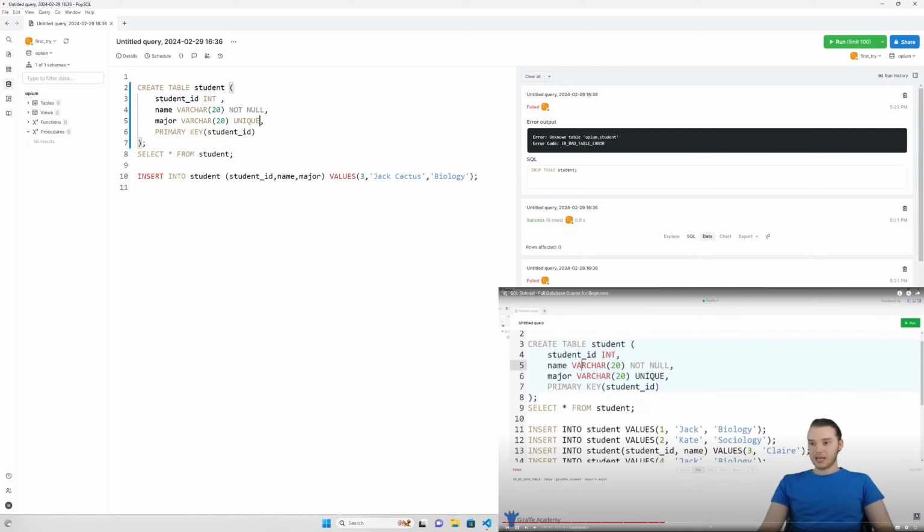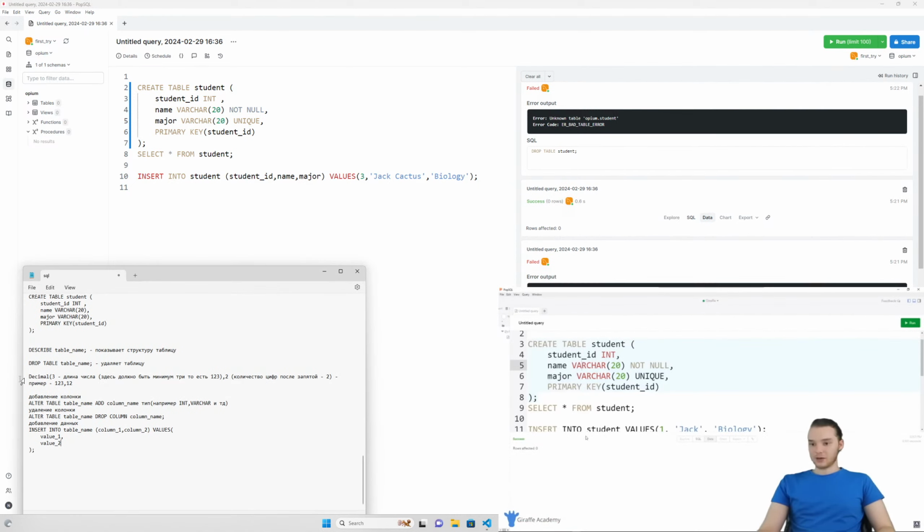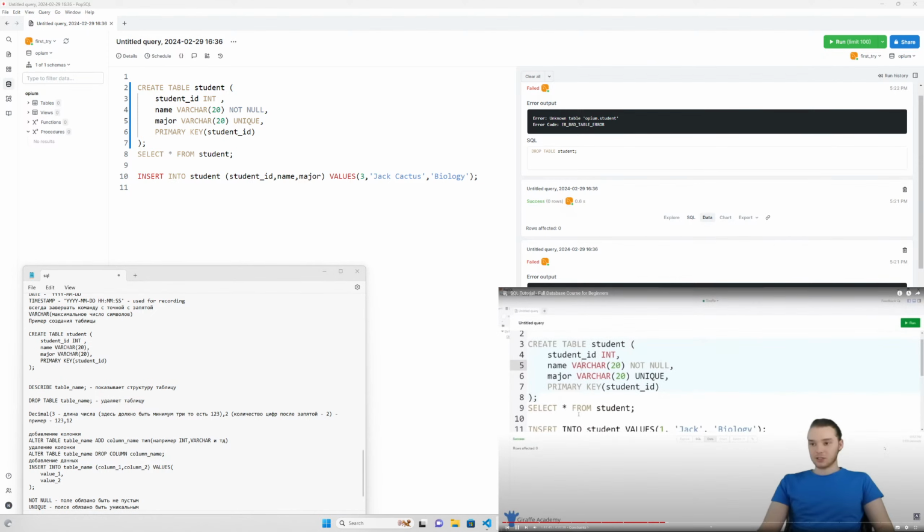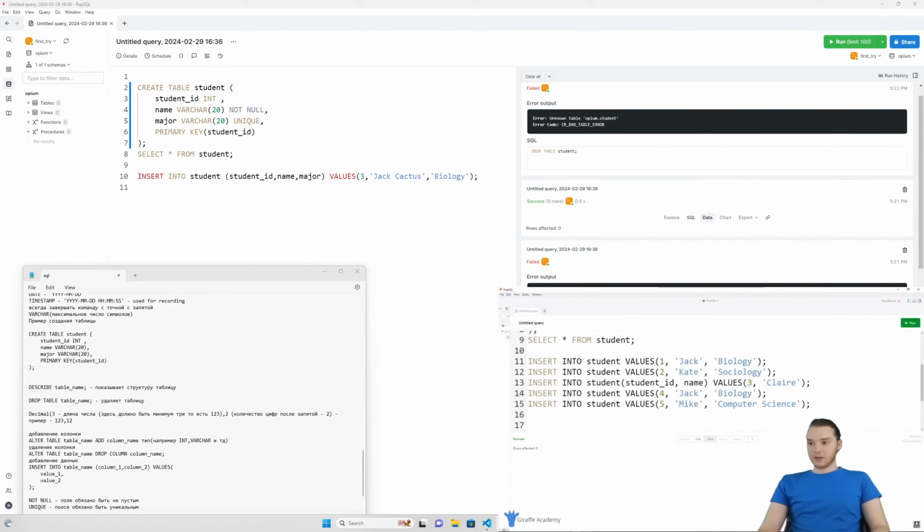So now what we can do is we can actually create this table. So I'm just going to click on this query and I'm going to click run, and you'll see that we get a success message. So we were able to create the table. And so now why don't we start populating this table with information?